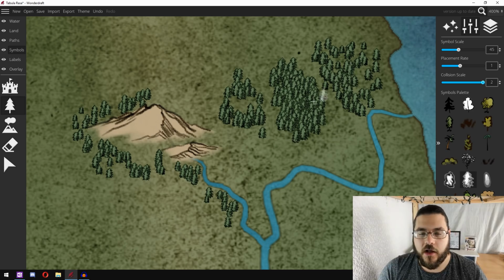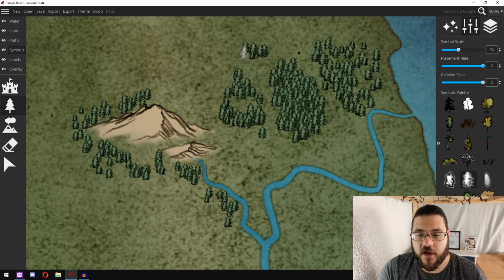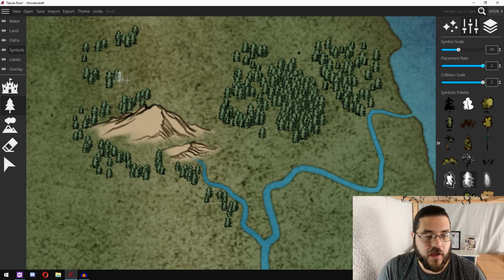So you have quite a lot of control over how sparse or dense you want your forest areas or mountain ranges to be, using that placement rate and collision tool. So if I turn the placement rate right up with collision right up, you can see that when I start, I get a lot of trees.